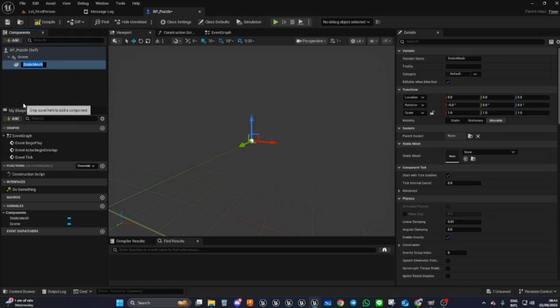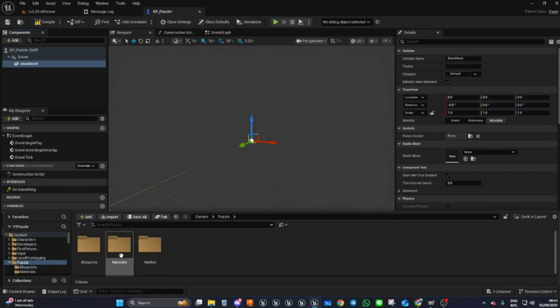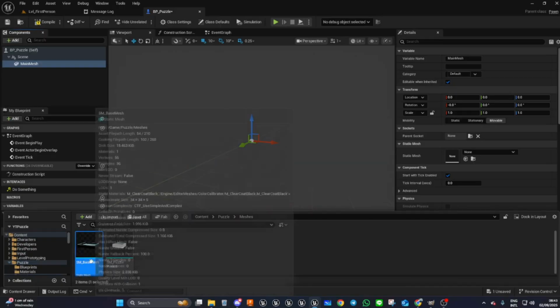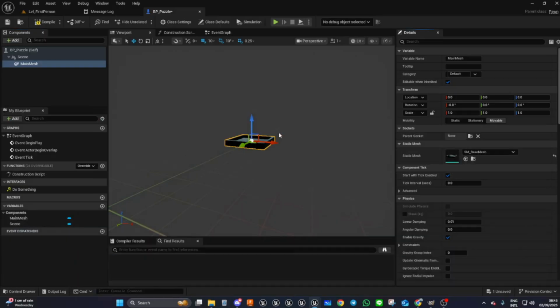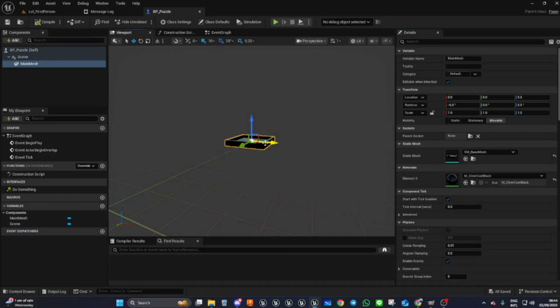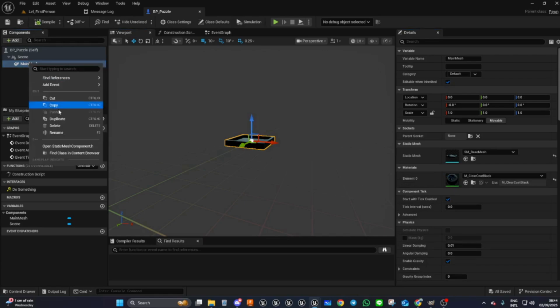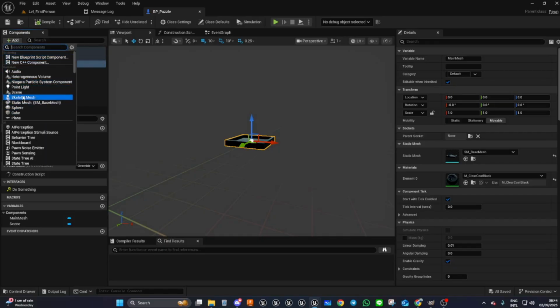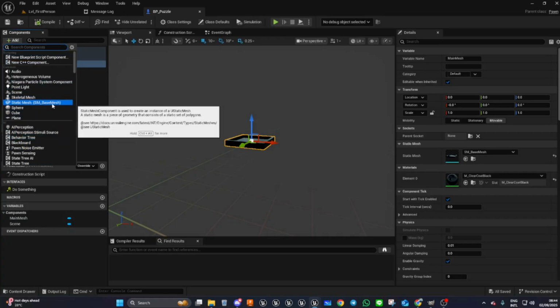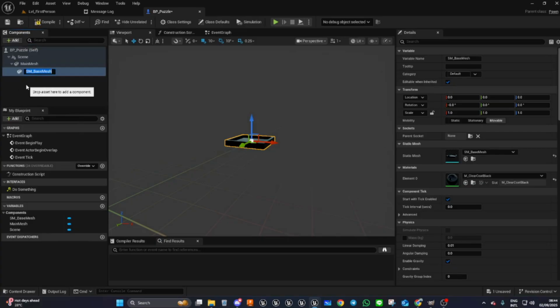Okay, so we're going to add a static mesh. We're going to call this main mesh, base mesh, whatever you like. We'll go to our meshes drawer. Here's our base mesh, and we're going to choose that. Okay, this bit is a little bit laborious, but we are going to add another static mesh. If we look here, it says SM base mesh. It's going to populate it with the base mesh, but that's fine.